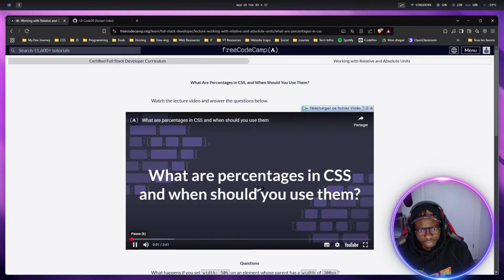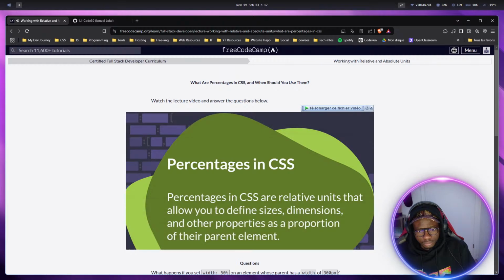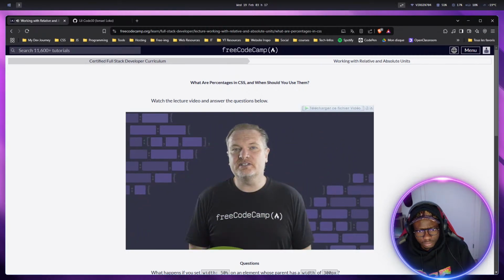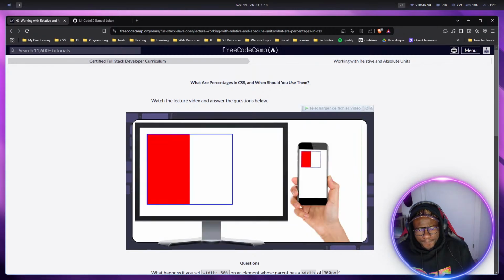What are percentages in CSS, and when should you use them? Percentages in CSS are relative units that allow you to define sizes, dimensions, and other properties as a proportion of their parent element. When you use a percentage value, you're essentially saying, make this X% of its container. For example, if you set width 50% on an element, it will occupy half the width of its parent container. This makes percentages incredibly useful for creating responsive designs that adapt to different screen sizes.